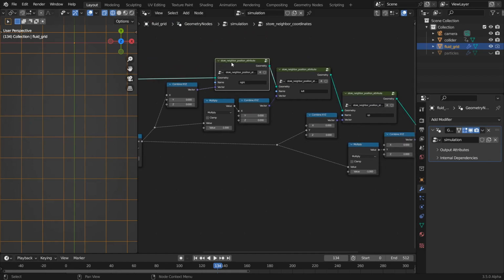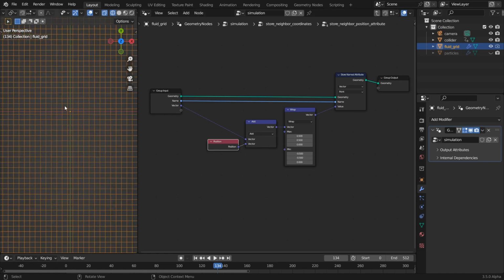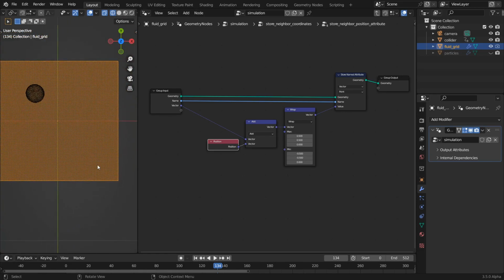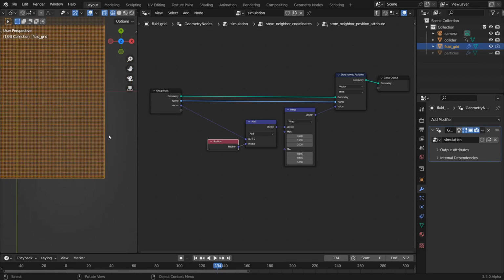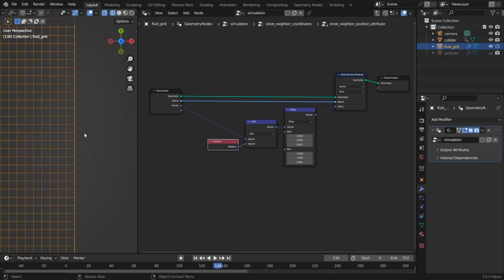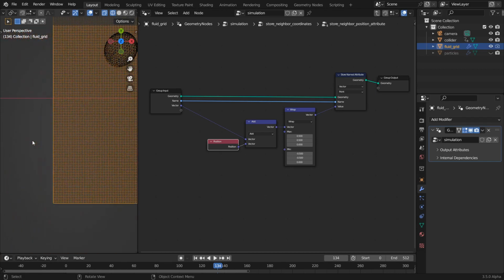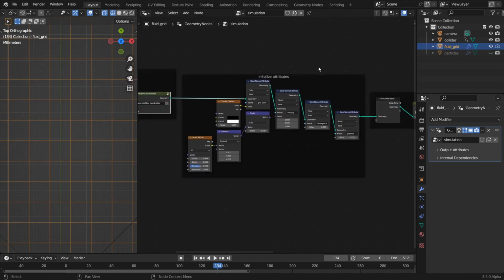And then we use this store neighbor position attribute node group, which takes in the name of the attribute that you want to store. And if we hop in there, we can see that it stores that attribute as a vector attribute on the geometry. And it takes the offset vector, it adds it to the position of the grid point in question, and then it wraps that value from negative 0.5 to 0.5 in both the X and Y axis. And so what that does is it just wraps the neighbor around the boundary of the grid. So if you're on the edge of the grid, then your right neighbor over here doesn't exist. So instead we just wrap around and make sure that your neighbor is actually on the other side of the grid.